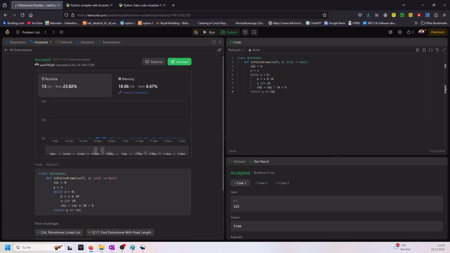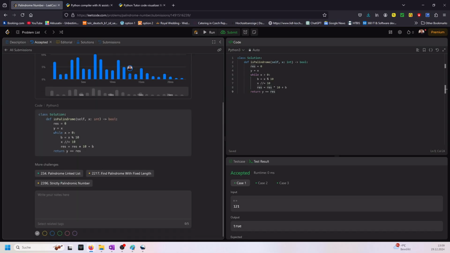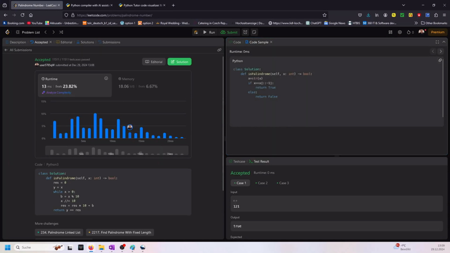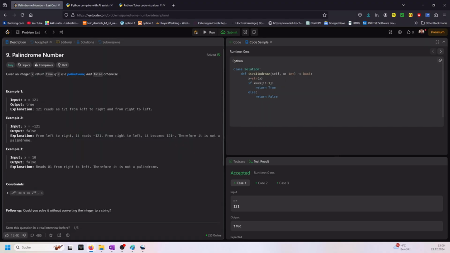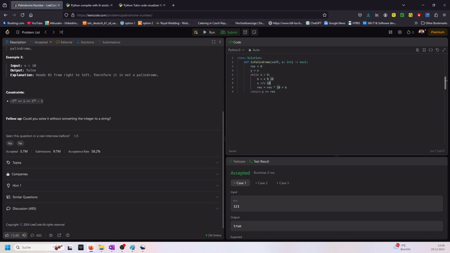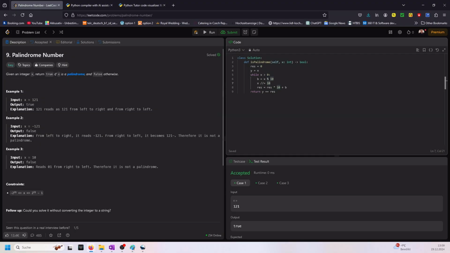Okay, runtime is not the most amazing. Memory is absolutely not amazing. But I did it. I solved it without converting it to a string. Gave me a headache, but I did it. Let's take a look at what the fastest solution is. It's the string version. Okay, I understand. Great. Well, we did it in only almost 20 minutes. Hey, I'm getting faster.